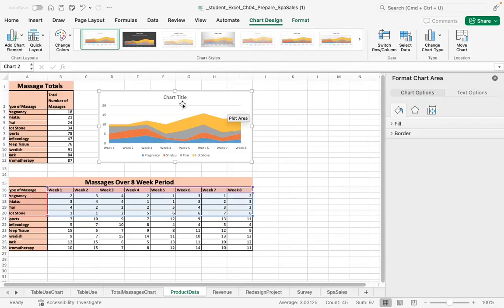Again, I'm going to give it the name: massage types over 8-week period. So click on chart title. Again, I can double click in that. Once I've selected the words chart title, I hit the delete key, and now I can type massage types over 8-week period. Do make sure that you don't just use an area chart, but rather the stacked area chart that they asked for in this context.